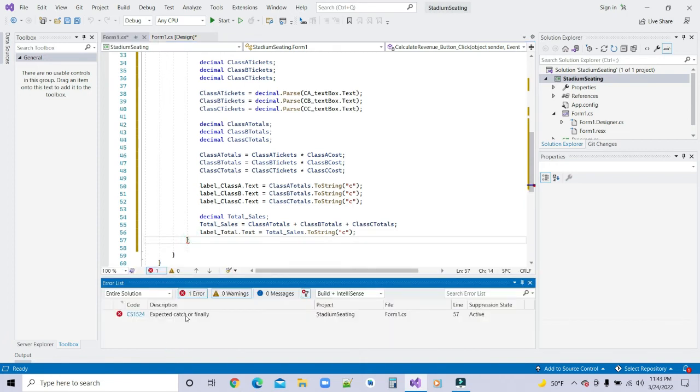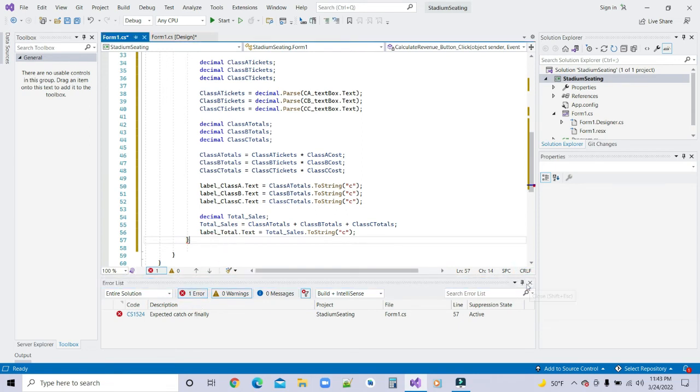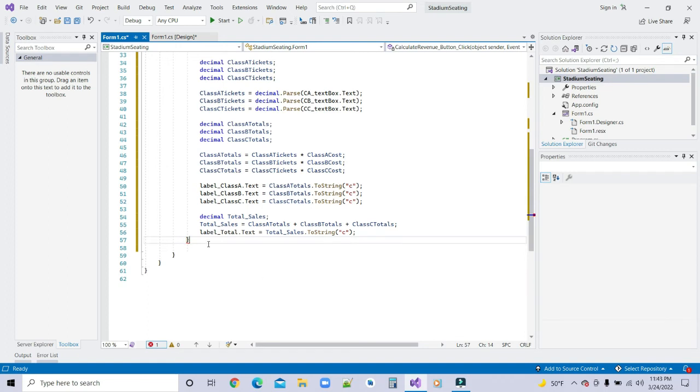Right now we just got an error because we didn't put a catch or a finally. So for this program we're going to use catch, and this part will actually give the user an error message. So first I'm going to start out my comment.